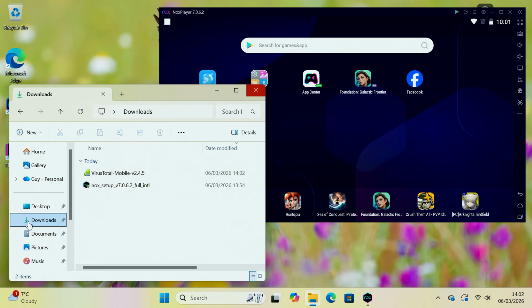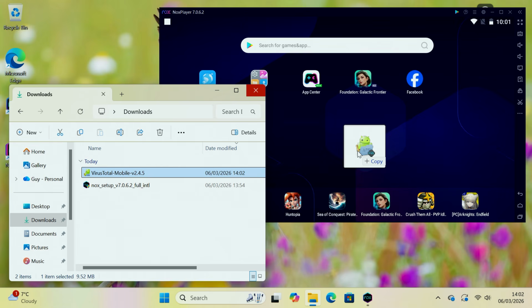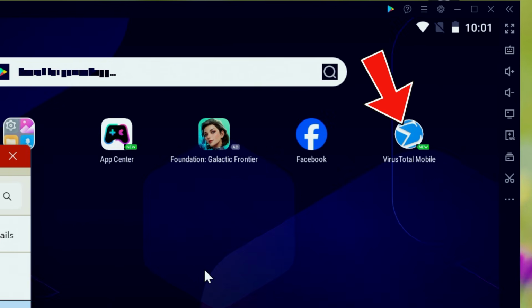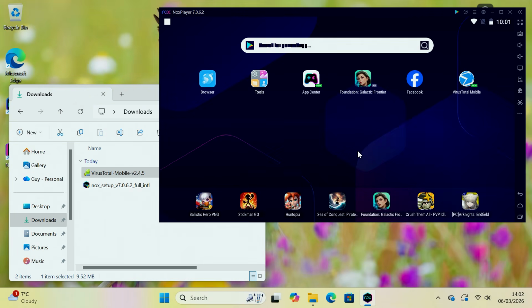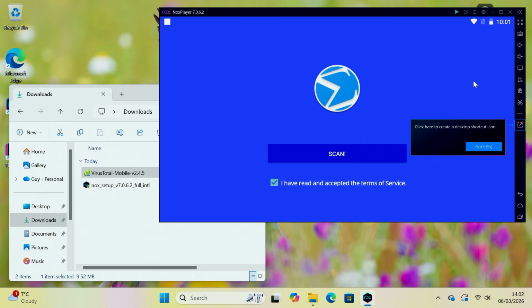Click the APK file, hold the mouse button and drag the file into the NOX window. Then release the mouse. At first, it may look like nothing is happening. That's normal. After a few seconds, the app icon will appear on the Android home screen. Once the icon appears, the app is installed. Simply click the icon to open it.